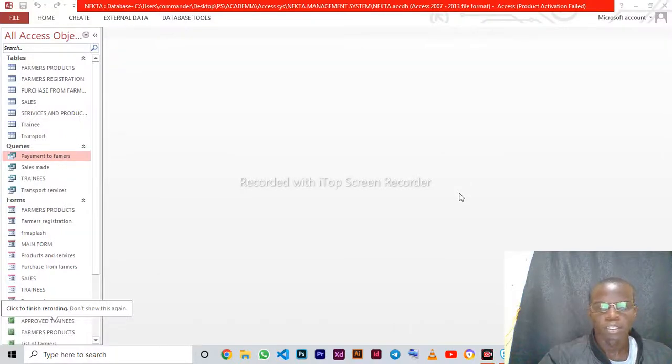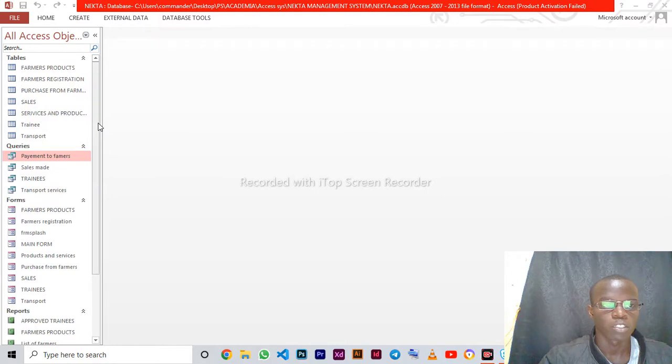And so I want us to go through the Nekta management system, which is the Form 4 project. So first of all, I want us to run through the tables. So in Nekta management system, I identified some of the tables, which is farmers product, farmers registration, purchase from farmers, the sales table, services and products, the trainee and the transport. So these tables, they store information where the user will be inputting the information using the forms.